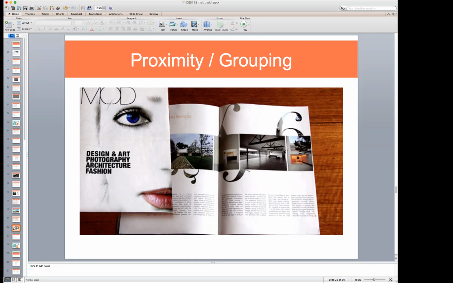Pictures are grouped. The images, even the typographic characters here are as well. They're kept close together so that there's no mistake that they belong in the same row. Even the columns of text can be considered grouping, proximity. They're part of the same article, so they're grouped together.